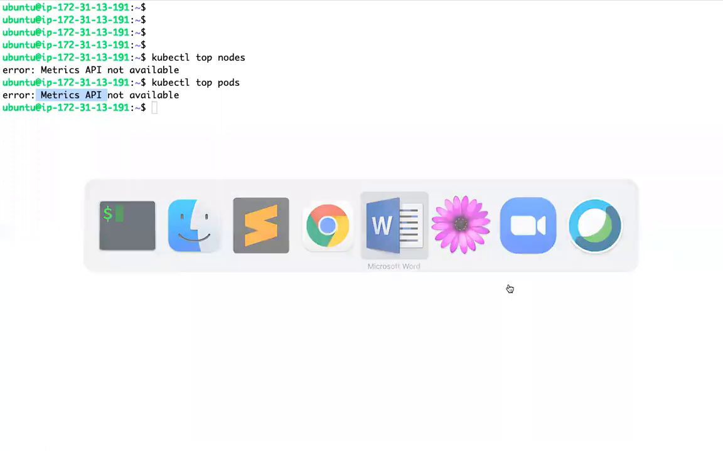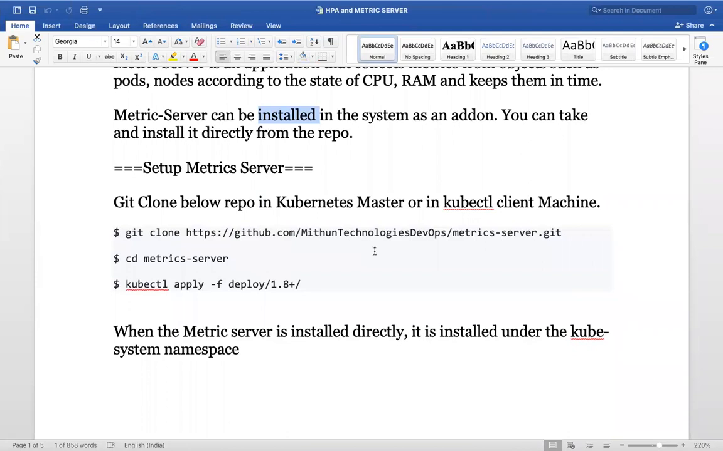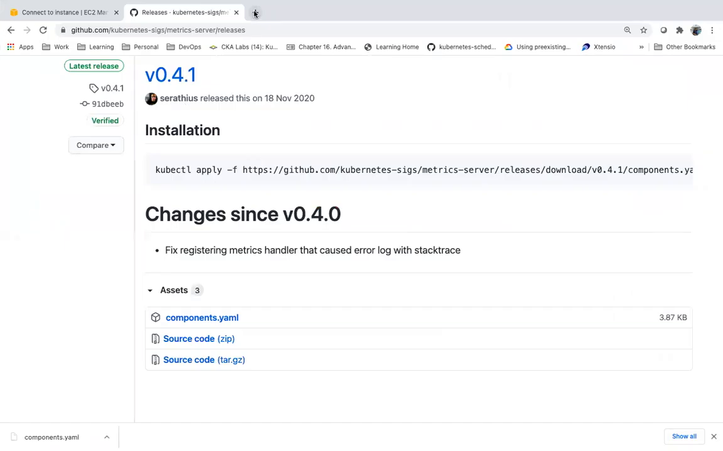To simplify for our students, whatever YML file I have shown, I have kept those YML files in this GitHub, our GitHub.